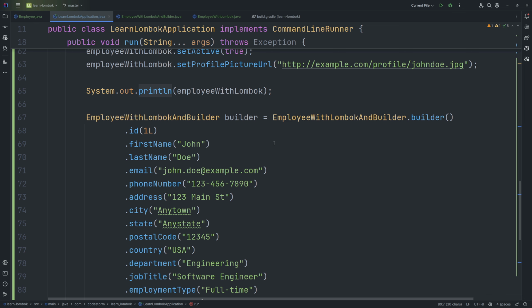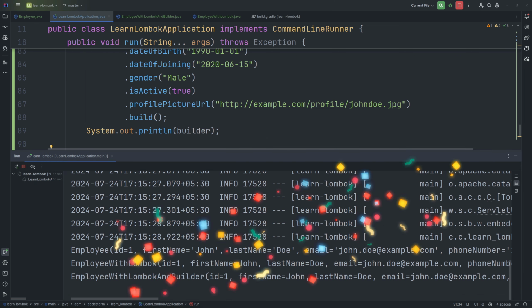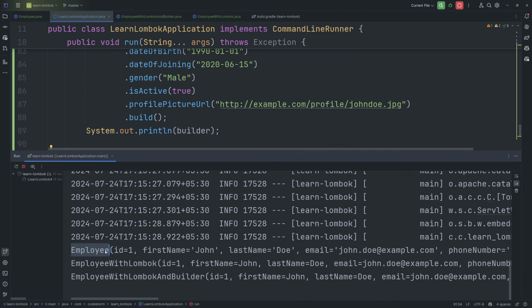Now let's test the output for all the 3. Here is the output. Employee is the traditional way of creating DTO classes. Employee with Lombok is a class where we have used @Data and Lombok annotations. And employee with Lombok and builder is a class where we have added @Data and also @Builder annotations. If you see, all 3 are printing the same output. The only difference is that by using Lombok, we can remove the boilerplate code and achieve cleaner and maintainable code.